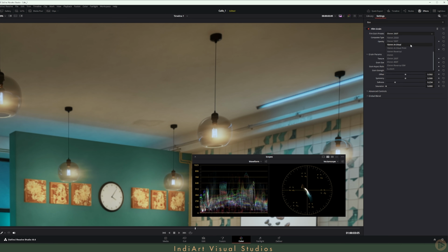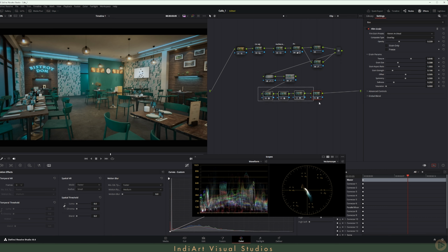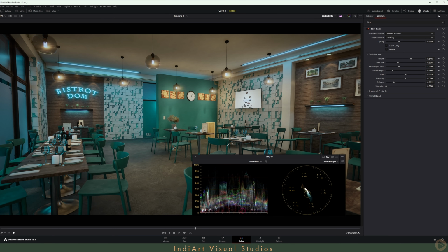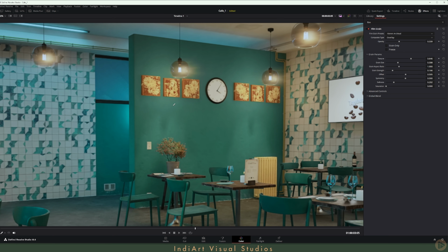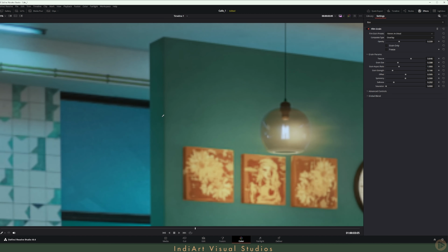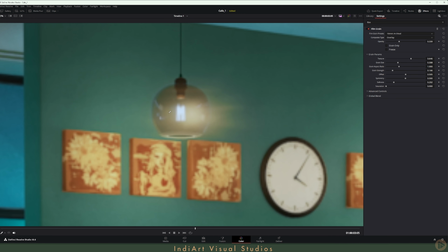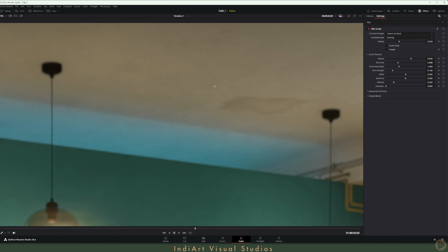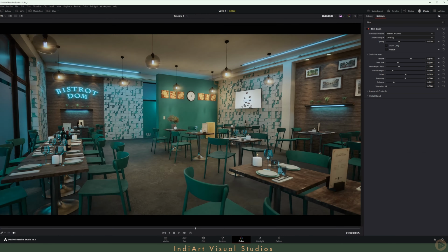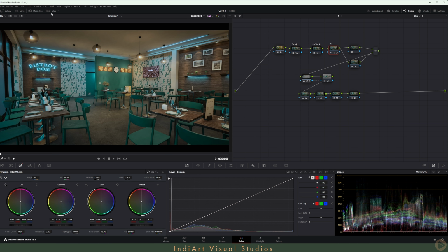I'll change to 16 mm archival, and now select all this and enable and disable this. So you see it is reducing that overly sharp 3D render look and giving us more of imperfection with the blur, with glow, with halation, and also with the grain. Now let's apply this grade to all our other clips.